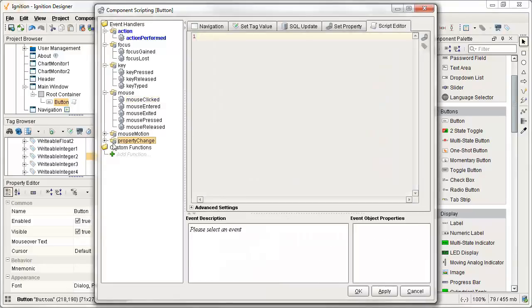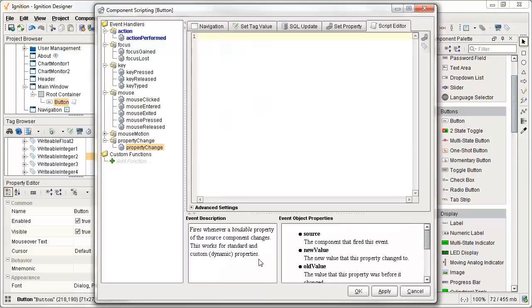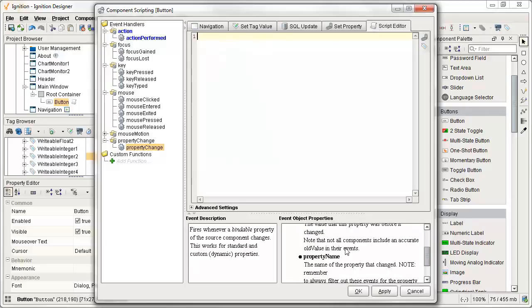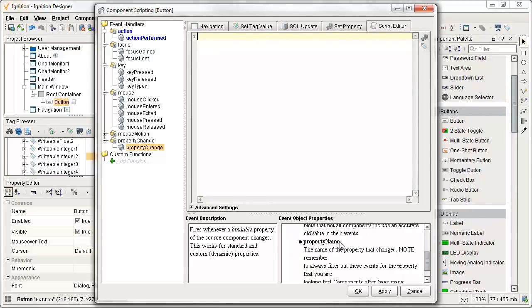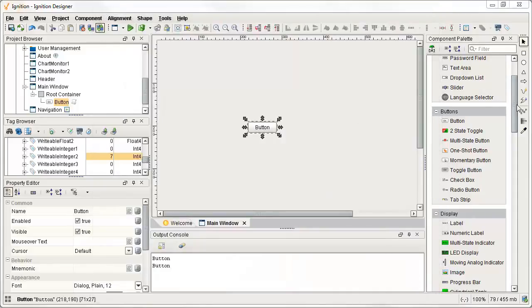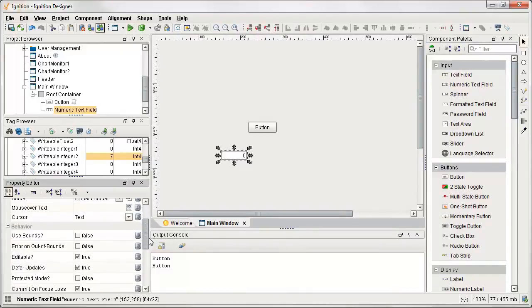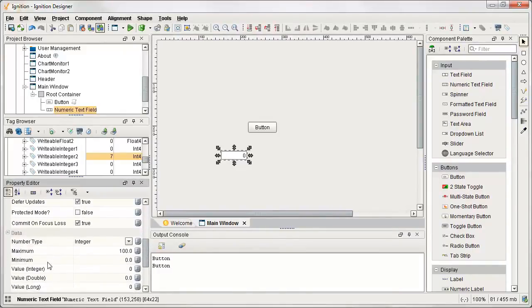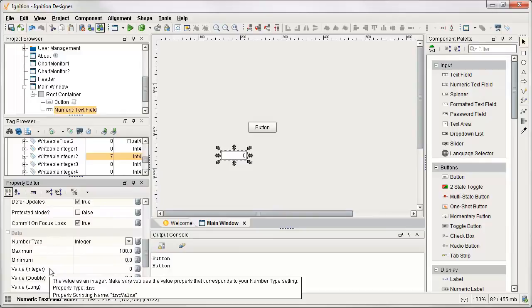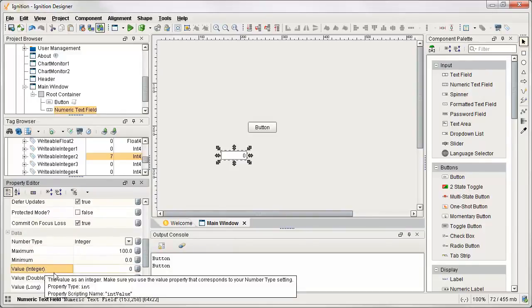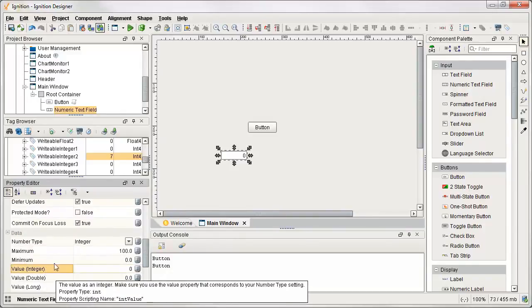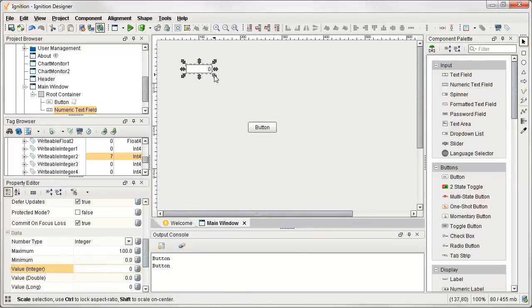The event object for the property change event is especially important because it contains not only the value that was changed, but more importantly, the name of the property that was changed. This is a common mistake that we see beginners make. So for example, let's say that we had a numeric text field and we wanted to run a script every time the value of this text field changed. So we're going to run this thing in integer mode, so its int value is the name of the property that we expect to change.